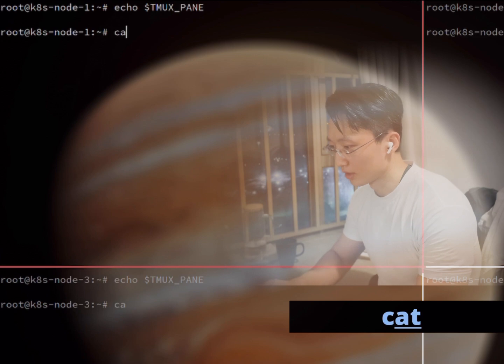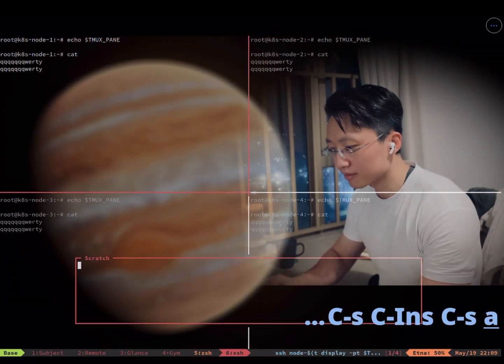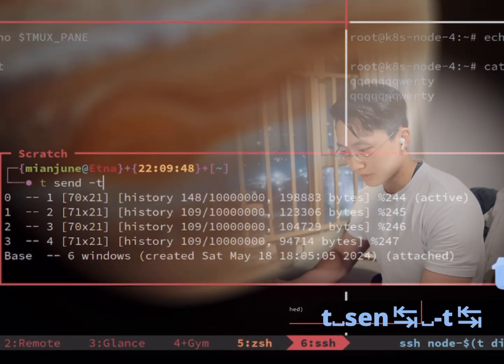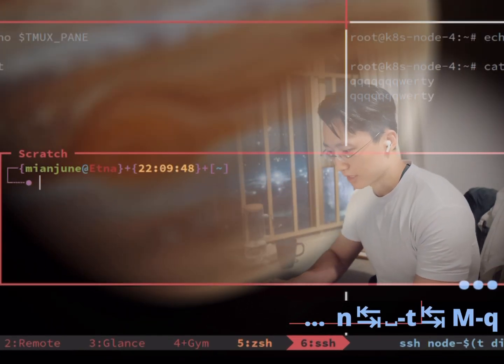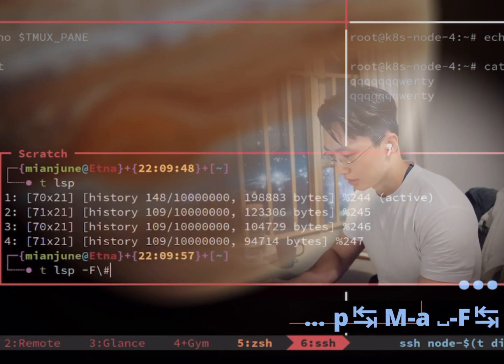For example, the cat command, it just repeats my inputs. So I try to send the pane index by the Tmux command to all panes, and I hold the result. Alright, I list all panes, the pane ID only.